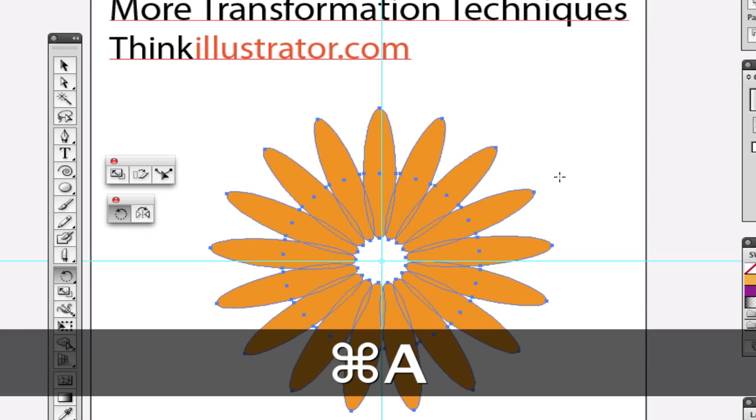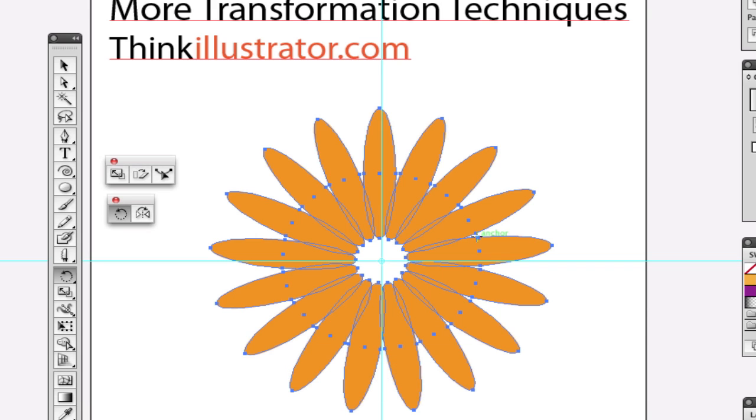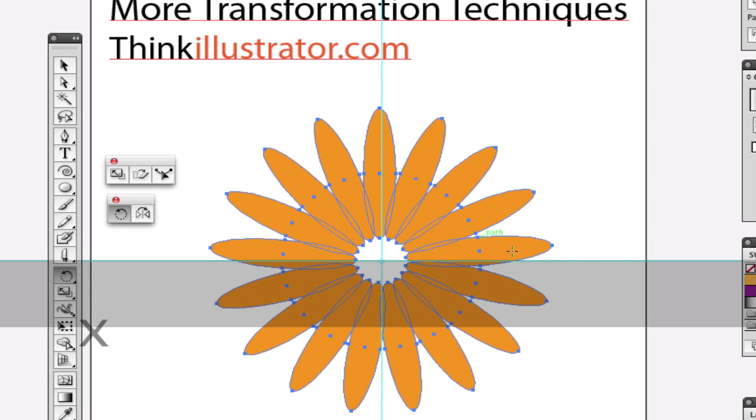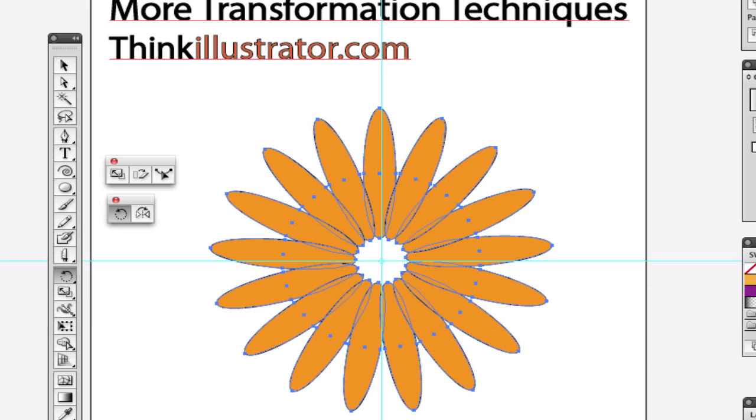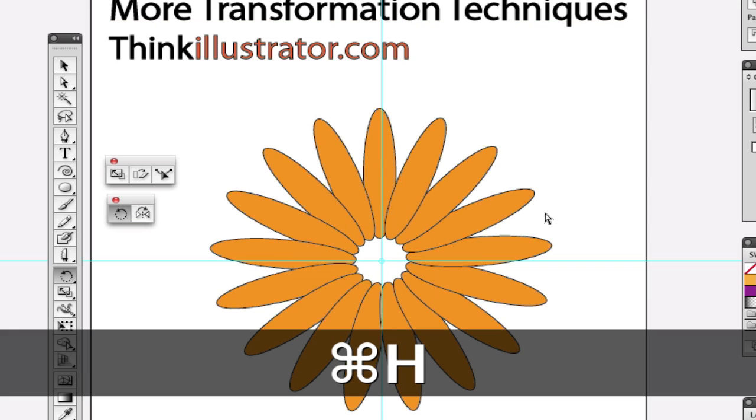Now I can select the whole thing. Okay? And we're going to stroke this with black to give some kind of definition. So it's stroked with black. I don't want to see the anchor points, so Command H hides anchor points, Command H shows the anchor points, Command H hides, Command H shows. Of course, in Windows, it's the Control key.